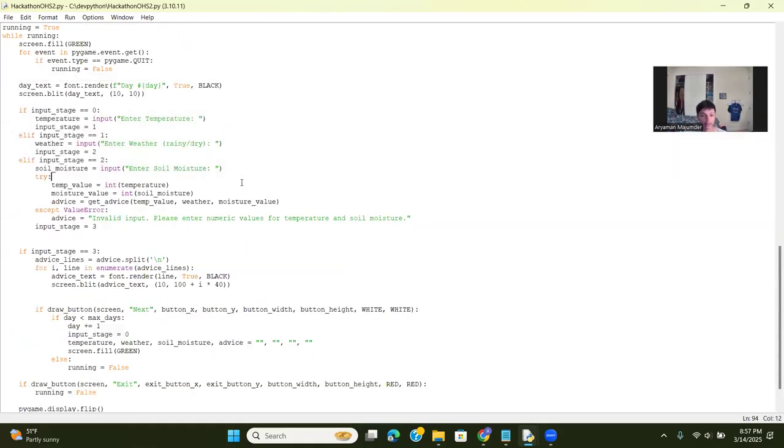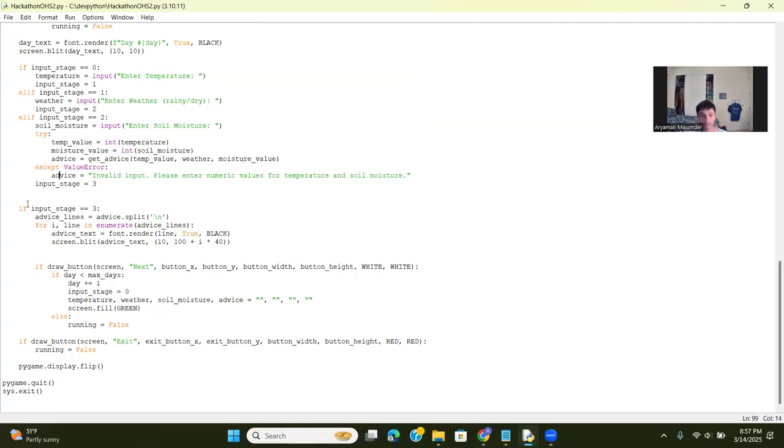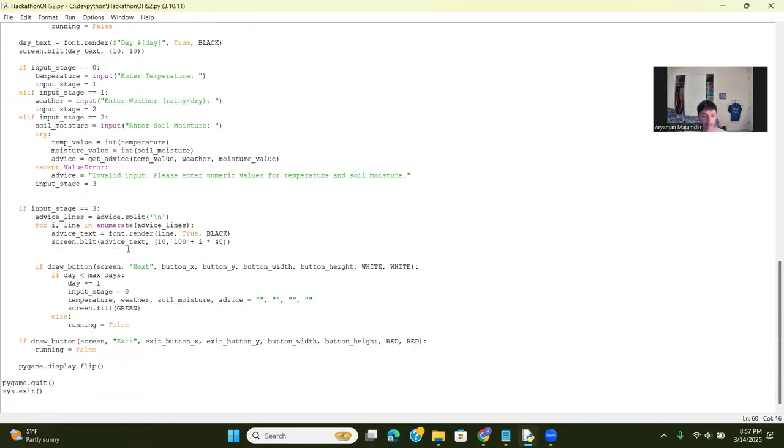Here's where I ask for the input, and there are different input stages: input stage 0, input stage 1, input stage 2, which I'll be showing later during the program run. And here is if the user enters invalid input, and if the input stage equals 3, then we need the advice, right? So the advice returns this, and we can simply split it and display it on the screen using blit. I didn't choose any fancy fonts because I wanted to keep it very simple and basic, so I could enhance it maybe later.